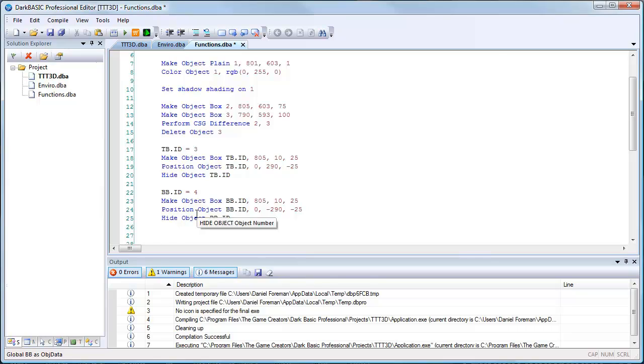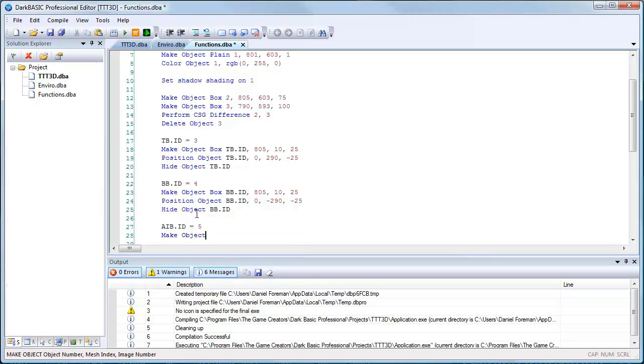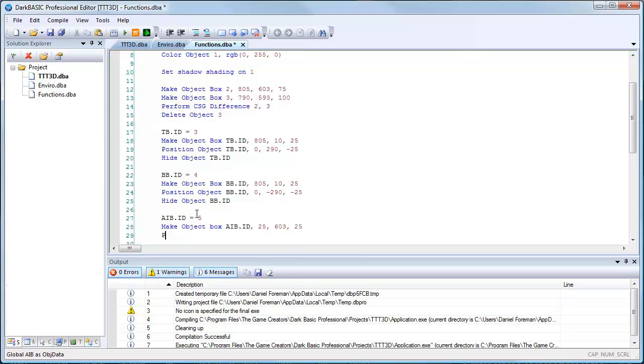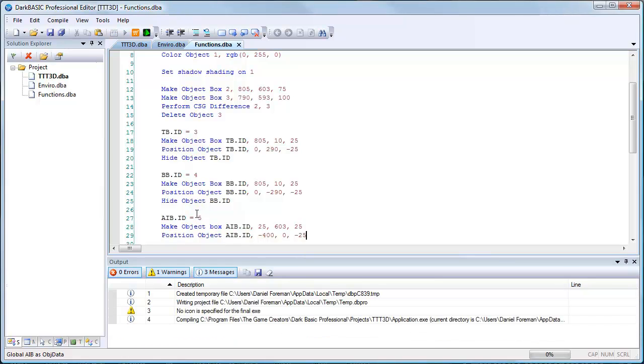Now this is the left hand side, as I said. Hopefully I know my left from my right. So AIB.id equals 5. Make object box AIB.id, comma 25, comma 603, comma 25, and position object AIB.id, comma minus 400, comma 0, comma minus 25. And again, we'll have a quick look at that to make sure it's positioned correctly.